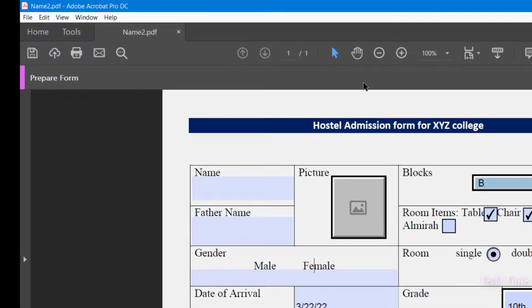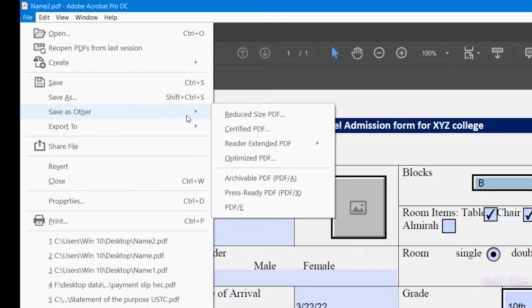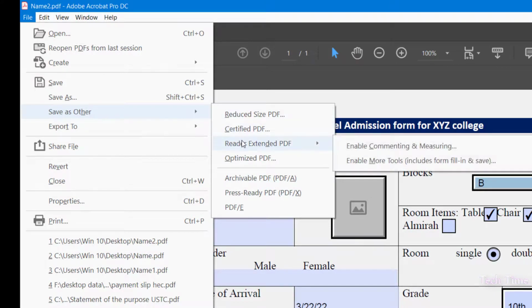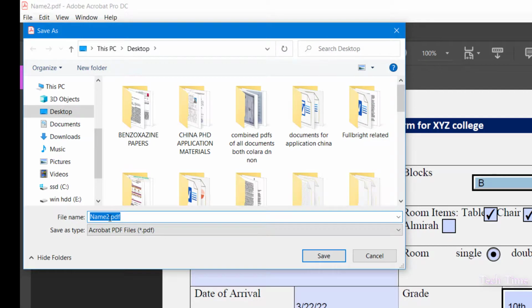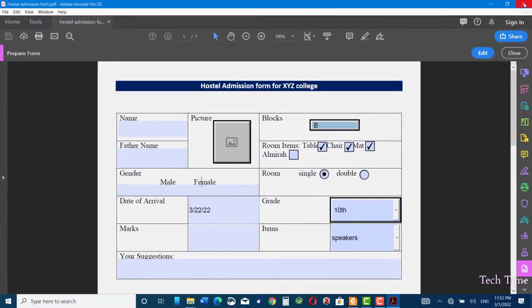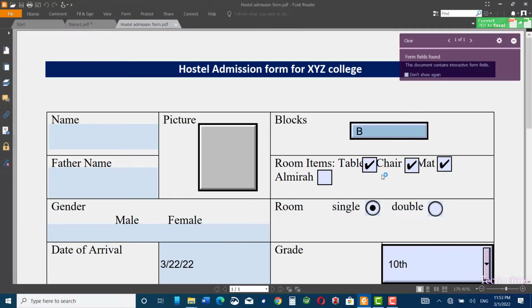Now you need to go to file, and here you have the option of save as other. Click, go to reader extended PDF, and here you can click on enable more tools, include form fill in, save. Click save now. Give it a name, save it on desktop. Now you can close it, and here is our form. Let me use Foxit Reader to open the form, and here is your form.